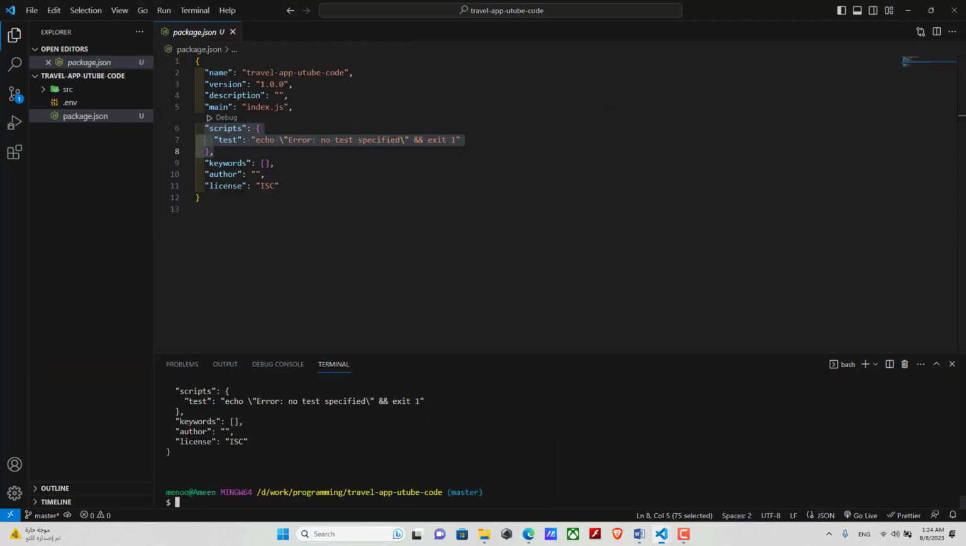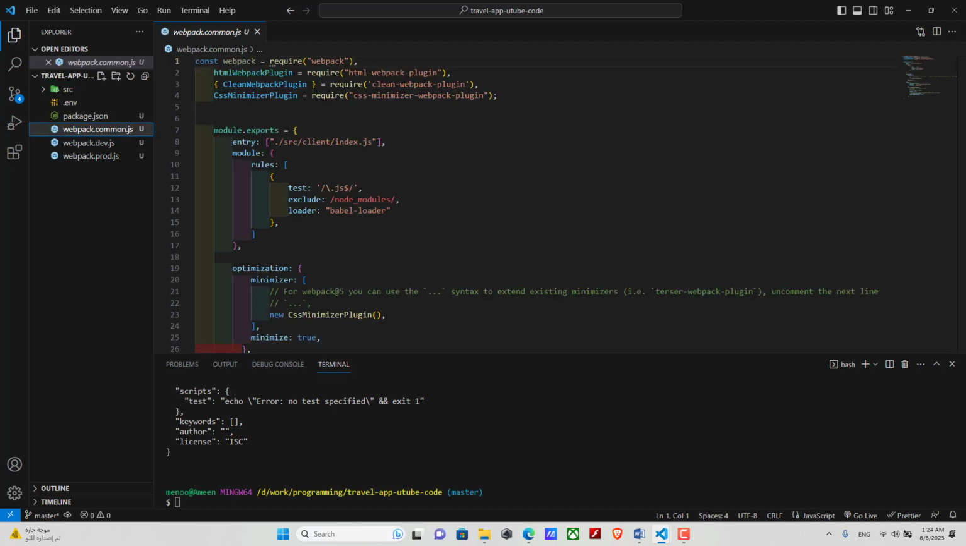So we have these three files. Let us copy them like this and put them here. And let me tell you now what we're gonna do after that. So you might be used to seeing the dev and the production, but what about the common? We didn't take that at the Udacity class.